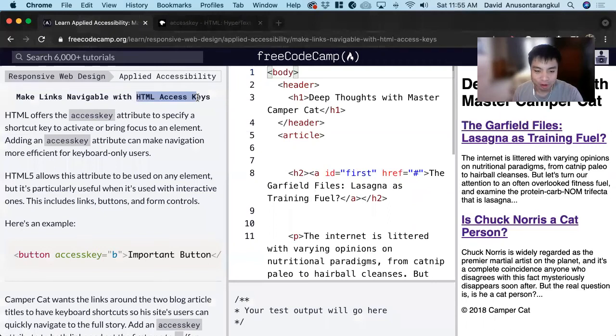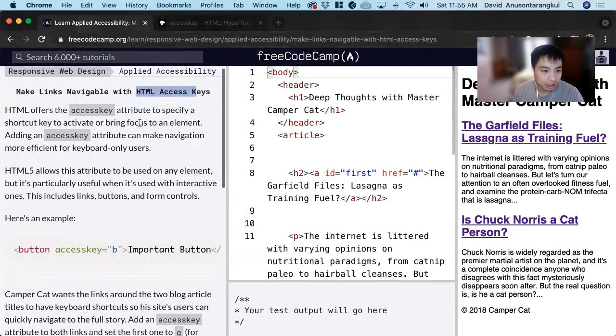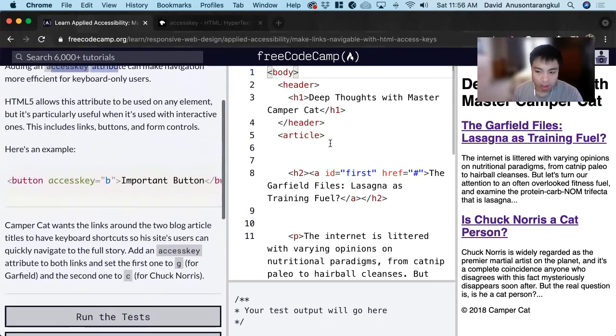Today we're going to do a freeCodeCamp tutorial on applied accessibility. And we're going to learn about HTML access keys. So these access keys, they're a shortcut to activate or bring focus to an element. And usually you want to add it with links, buttons, and other form controls. And adding the access key attribute can make navigation more efficient for keyboard users. And it's just a shortcut you use and add it to that.